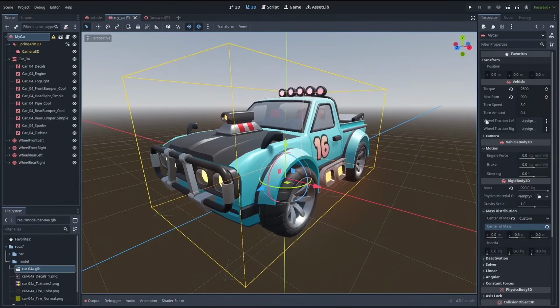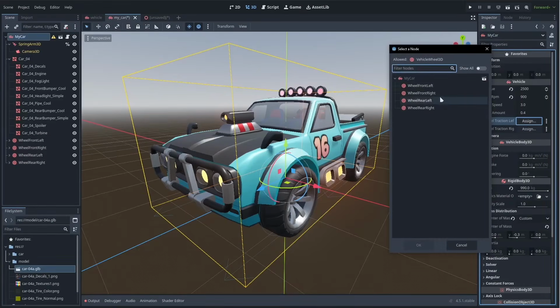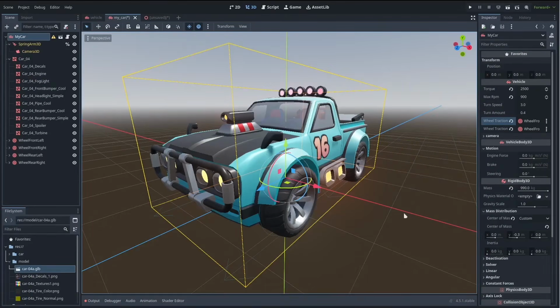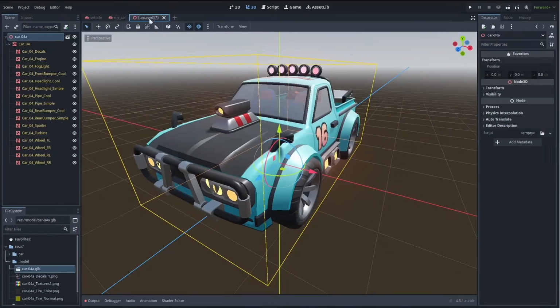One more setting. We need to select the nodes for the drive wheels. Let's pick our nodes. Okay, let's save our scene. We don't need the mesh scene anymore. Let's close it.